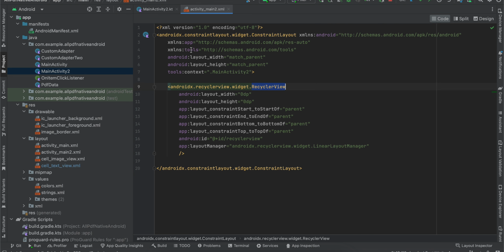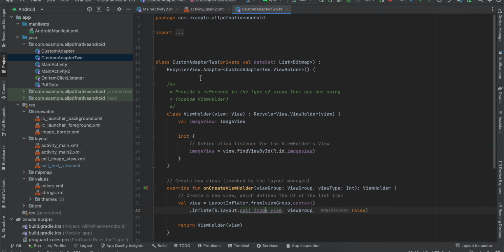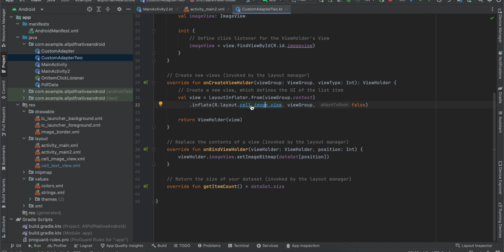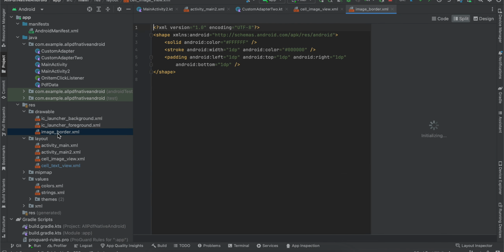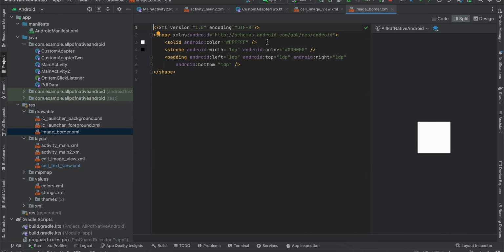So yeah, once you do that, I have also created a custom adapter class. And if you see the cell image view, I have just taken an image view inside here, because each and every page of our PDF will be converted to a bitmap and displayed inside our recycler view. And I have also applied this border to our image view. So this is the border for it.